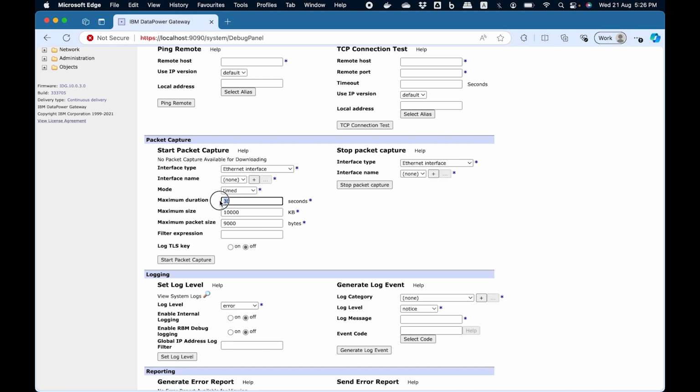Maximum duration, you can provide here the duration of the packet capture, like 5 minutes or so, whatever in seconds you provide it. Maximum size: packet capture is a very performance intensive activity. So usually it will dump a large amount of data on the files, and file size typically will be in several megabytes. Now, this says what would be the size of one single file, 10,000 kilobytes, practically 10 MB. So this is the size of the one file.